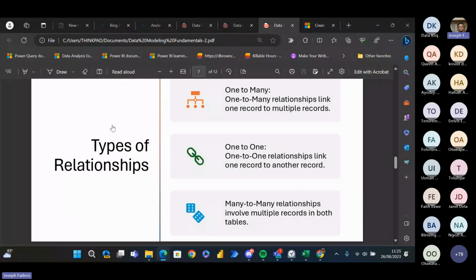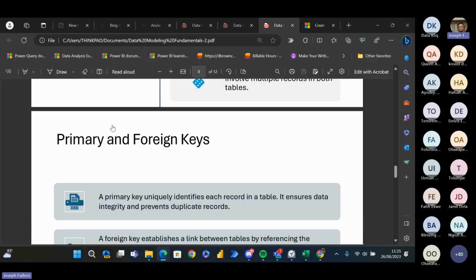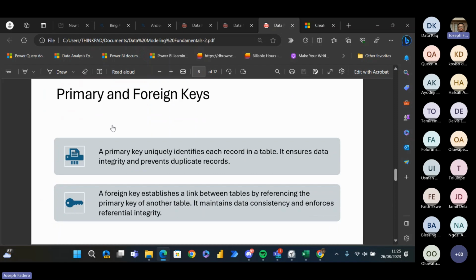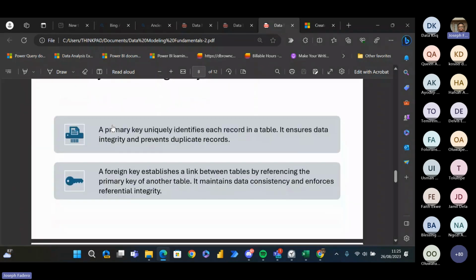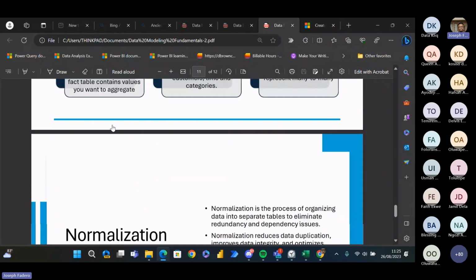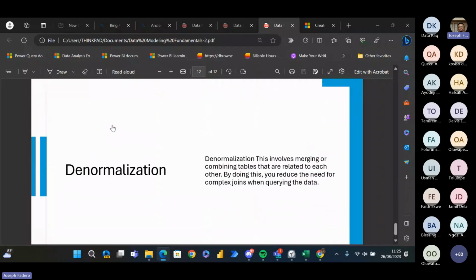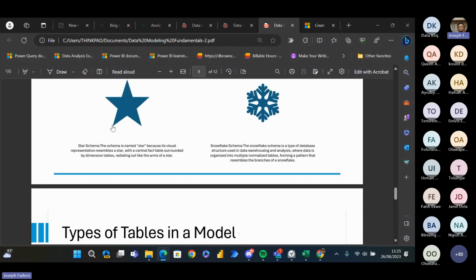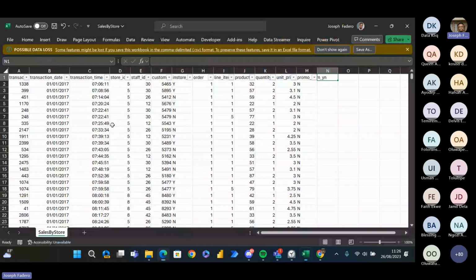Some places you see many to one. Well, you have one to many, many to one. The Power BI guys will tell you about many to one as well. We have one to one, and we have many to many relationships in data modeling, and you have something known as the primary key and the foreign key. I'm just doing a brief rundown on the slide that I created, but we're going to go into data modeling and see how it is.